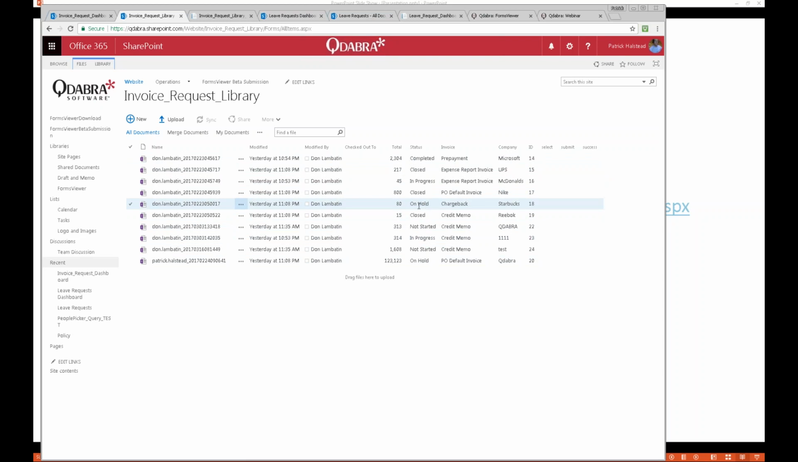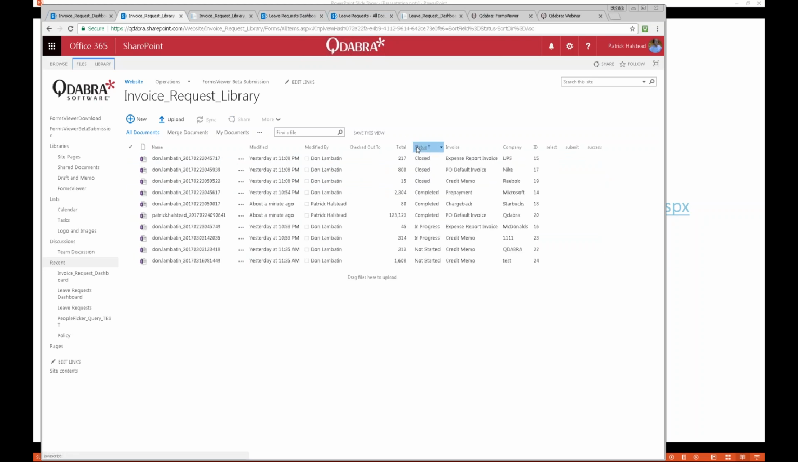We had 3 of these on hold. Actually, 2 of these are on hold. These 2 right here. Now, if I refresh this, you can see that they're now closed. So it is actually writing back to the library.